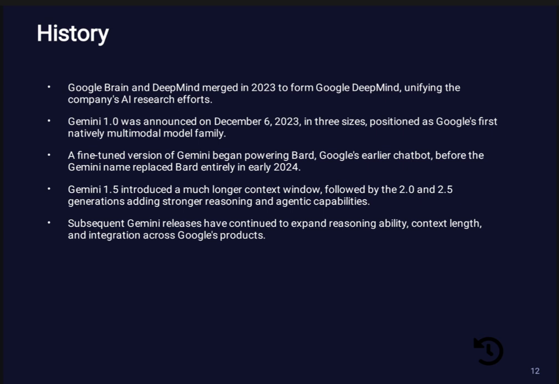Gemini 1.5 introduced a much longer context window, followed by the 2.0 and 2.5 generations, adding stronger reasoning and agentic capabilities. Subsequent Gemini releases have continued to expand reasoning ability, context length, and integration across Google's products.